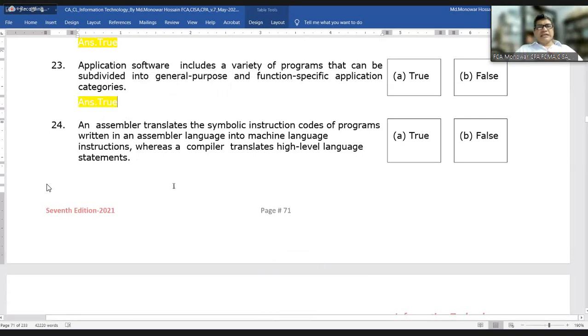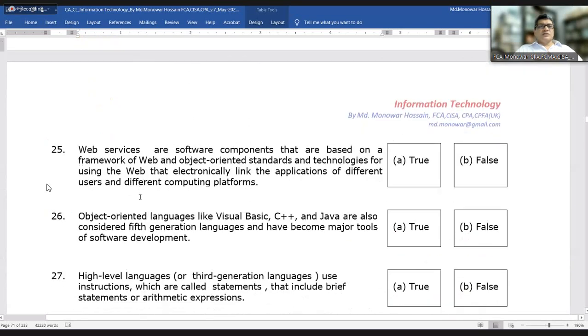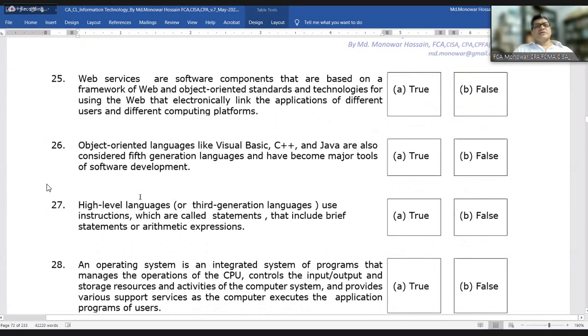An assembler translates the symbolic instruction code of programs written in an assembly language into machine language instructions, whereas a compiler translates high-level language statements. True. Web services are software components based on a framework of web and object-oriented standards and technologies for using the web to electronically link applications of different users and different computing platforms.